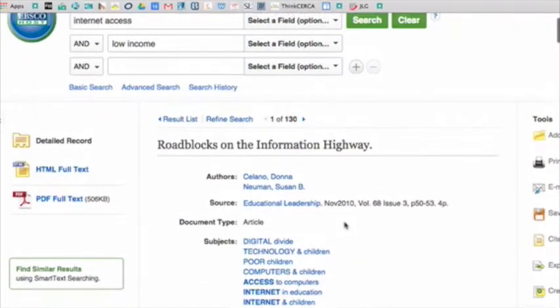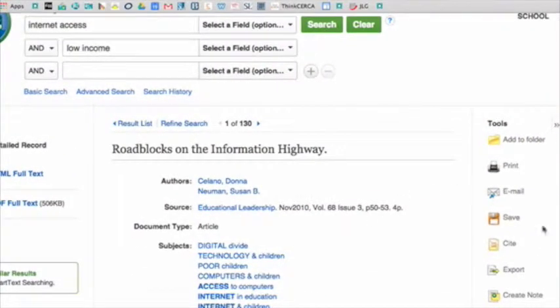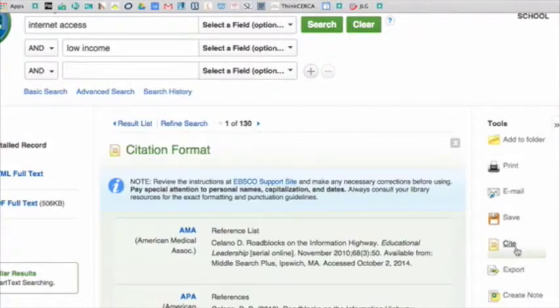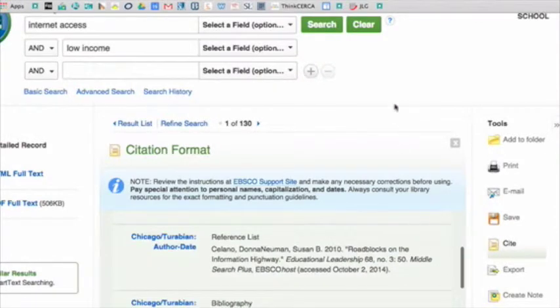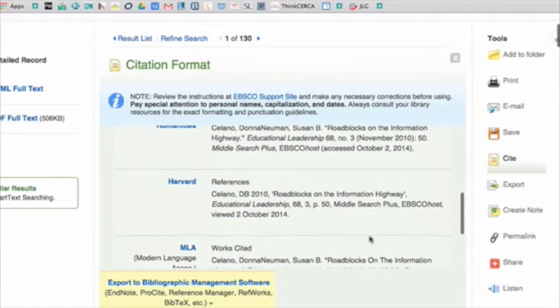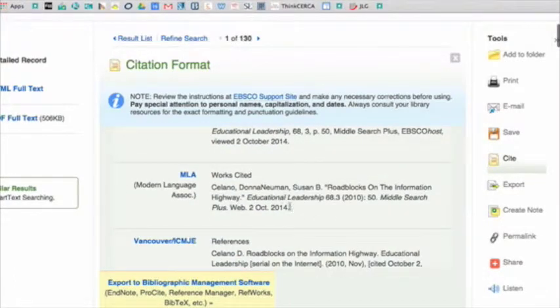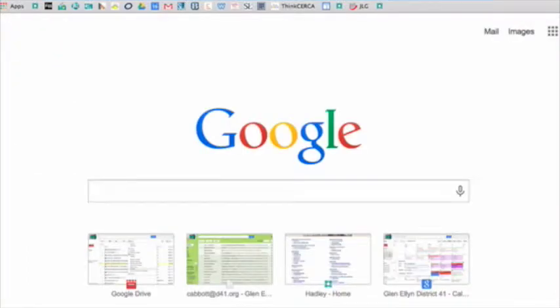How do you cite in this database? Well, it's right over here. Cite. And we use MLA here at Hadley. There's the MLA citation. You can highlight it, copy and paste. Paste it to where, you ask? Well, where is the place that you have kept all of your bibliographies, your research, and your notes in the past? That's right, EasyBib. So let's go to your drive.